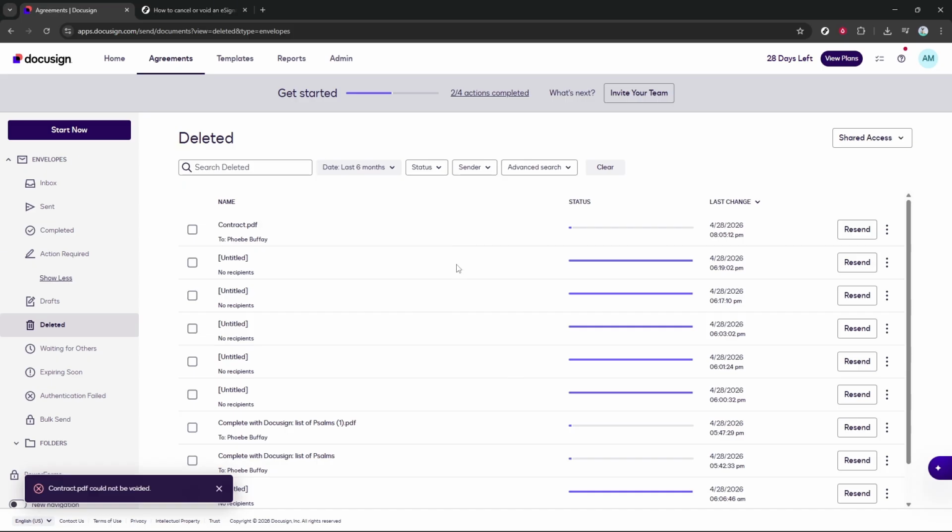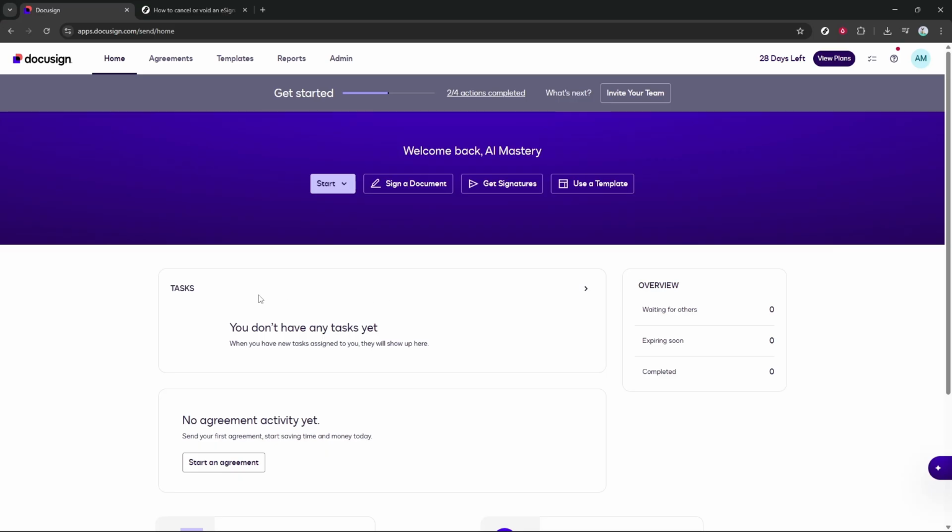A few quick tips to make this smoother. Double-check you've selected the correct envelope before confirming, since voiding can't be undone. If your plan is to send a corrected version, choosing the needs to be updated and resent reason sets clear expectations for recipients. If you don't see the void option, the envelope might already be completed or expired, or you may not have permission. In that case, contact your account administrator. And if you have many documents, using search or filters will help you find the right envelope faster.